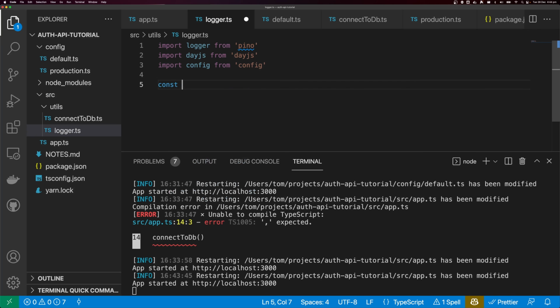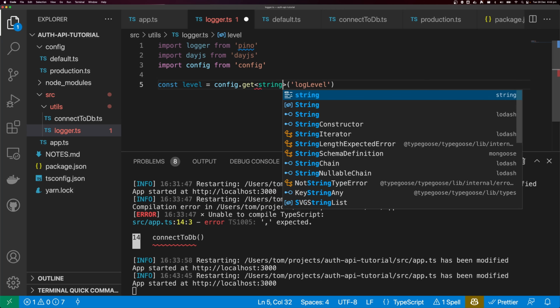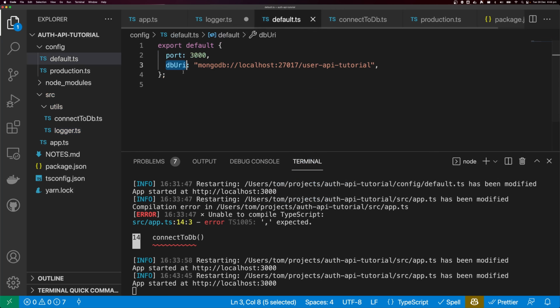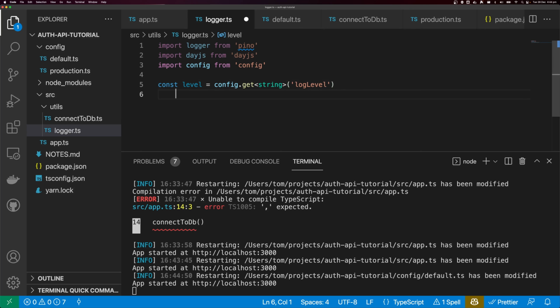So I'm going to say const level is equal to config.get. And then we're going to get a property called logLevel. And logLevel is going to be a string. We need to add logLevel to our config. And I'm just going to make this info. Then you say const log equals logger, and we're going to execute logger, and we're going to put in some options as an object.